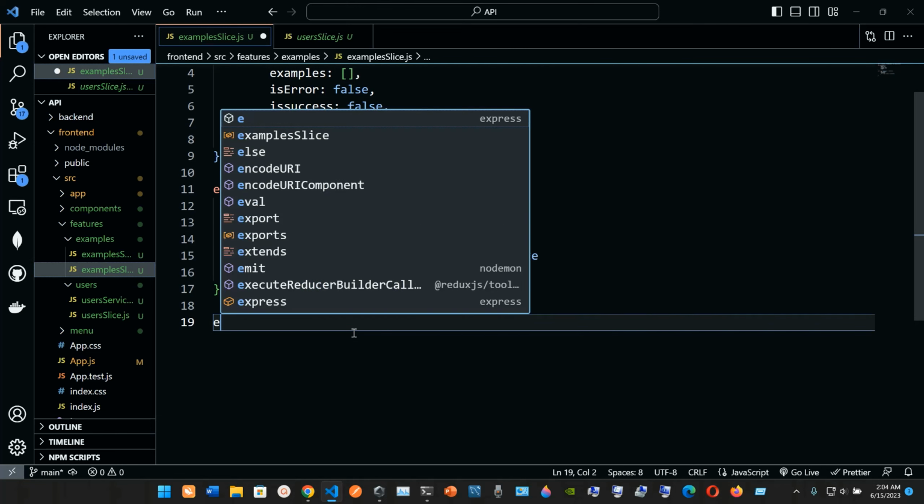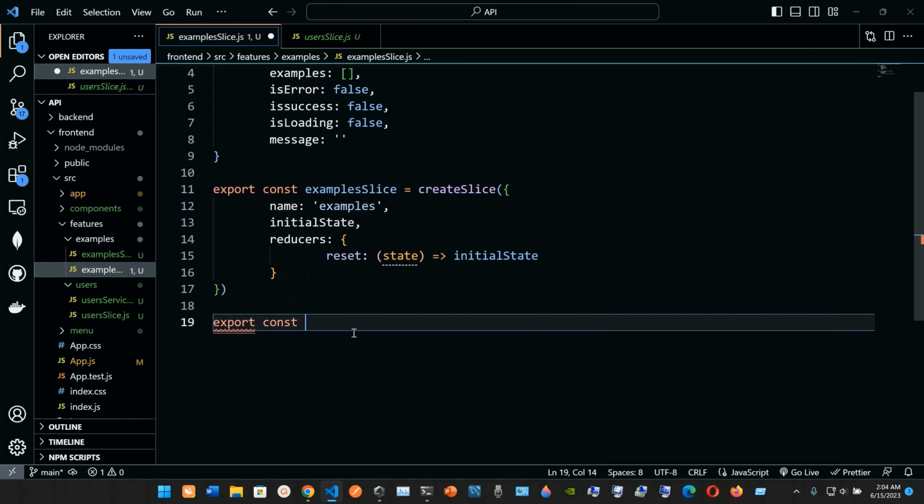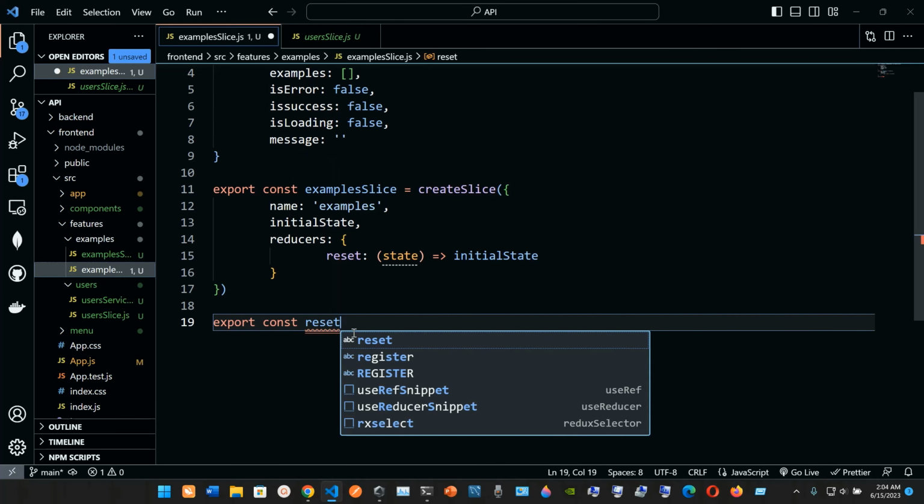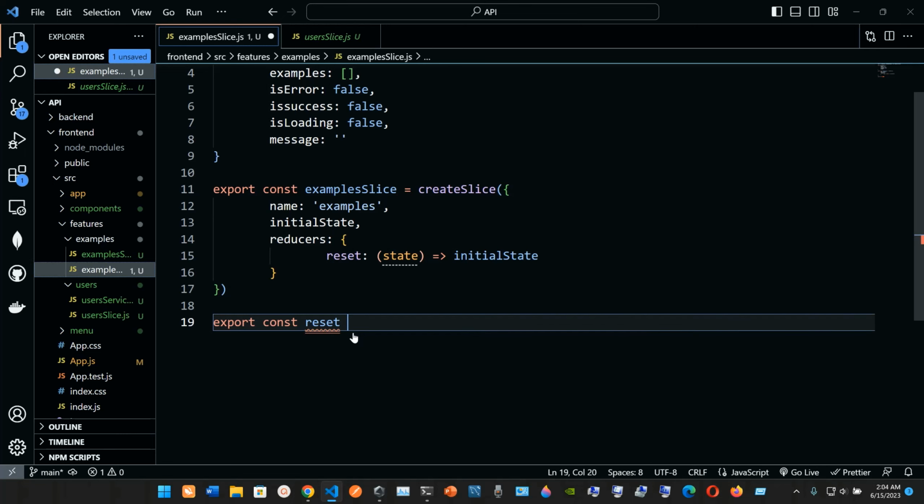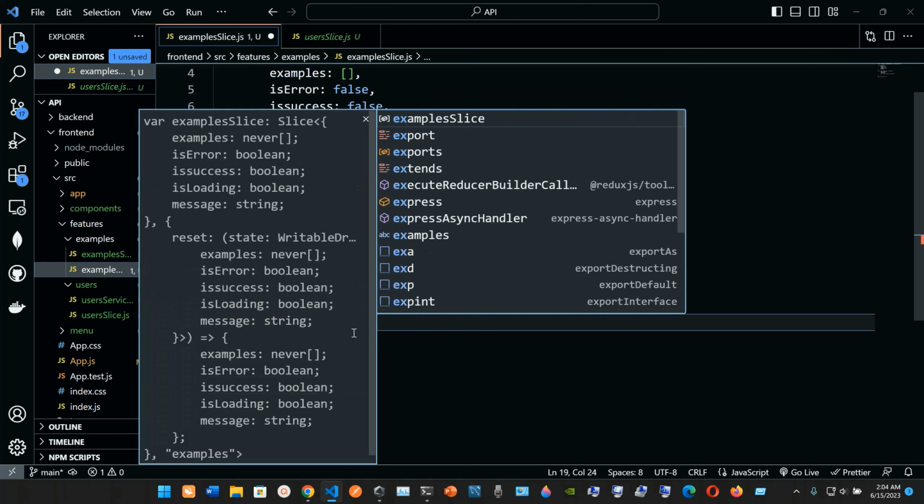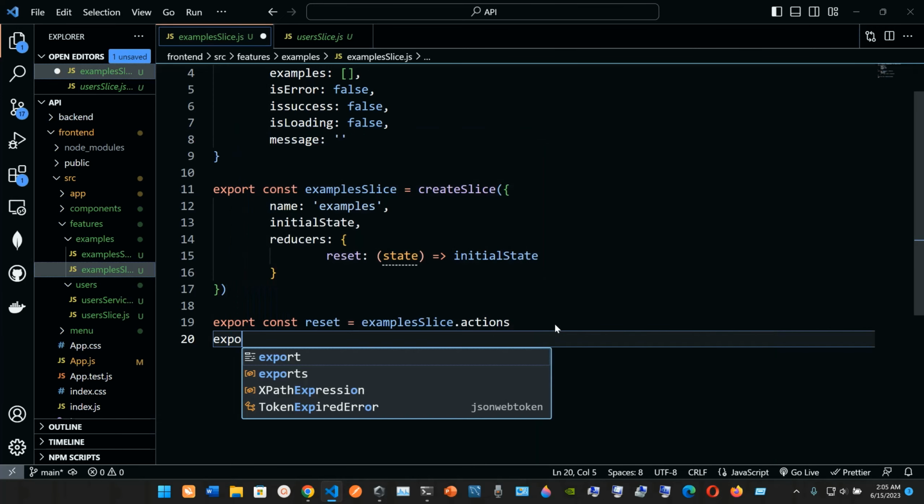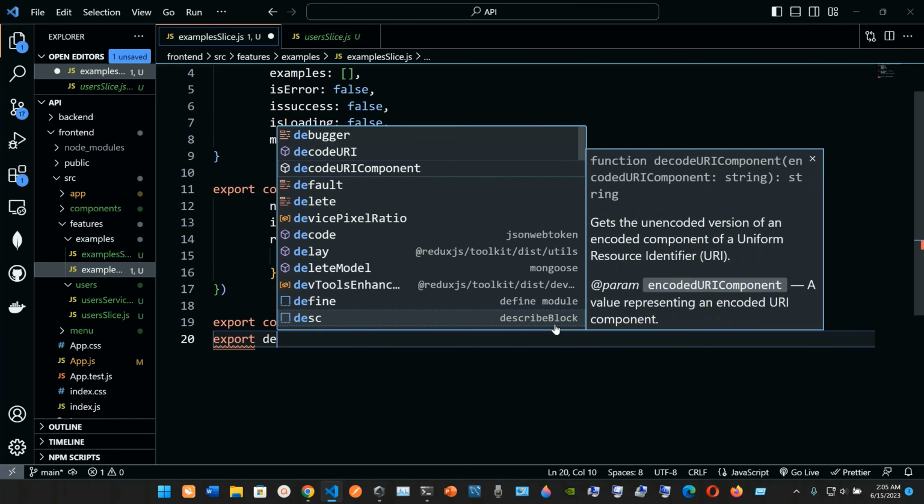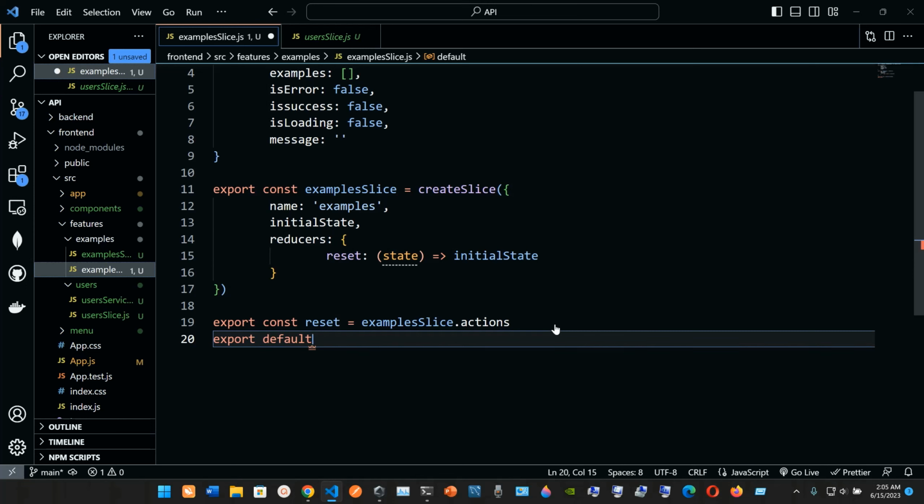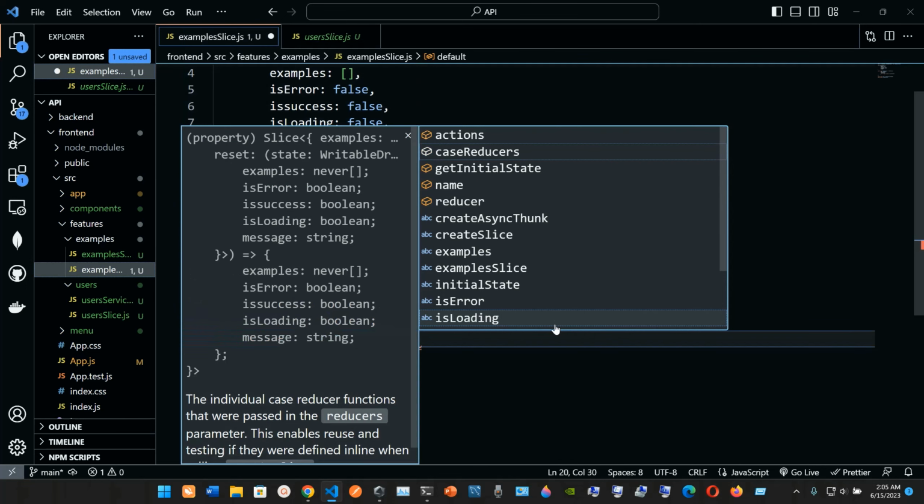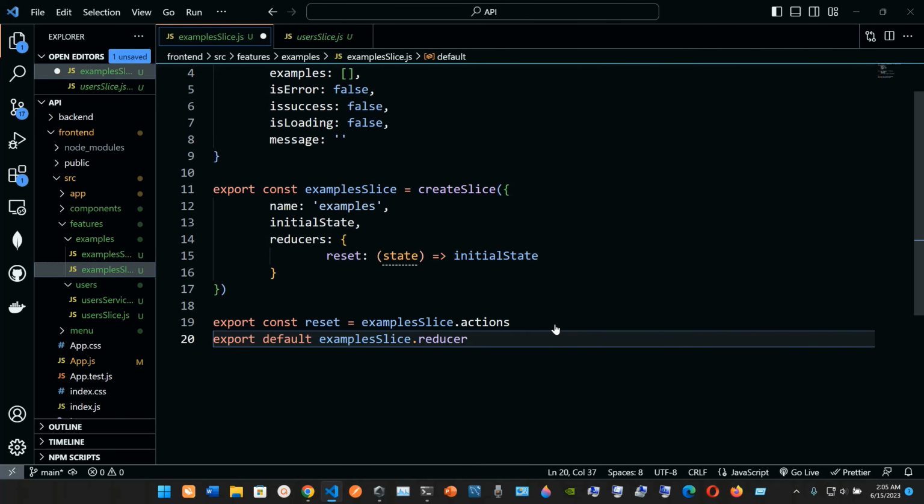Now we need to export the reset function and also the examples slice. So first of all, we're going to export const reset, like that. To do that we're going to have to use examplesSlice.actions, like that, so we can export the reset. And finally we're just going to export default, and it's going to be examplesSlice.reducer, so it's going to be this one, and we can save it.